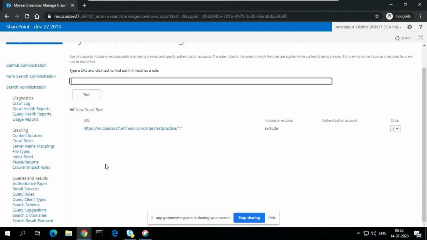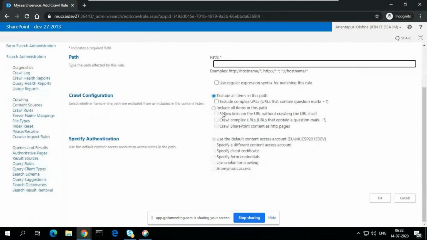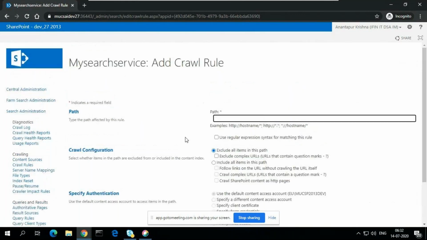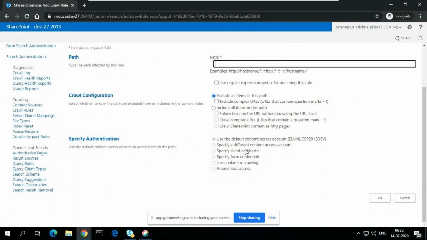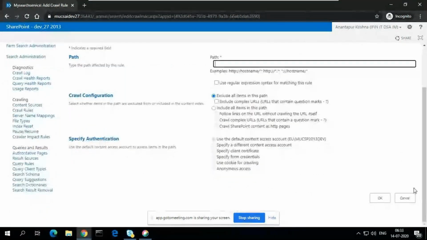Why it is useful is, suppose there are some secure sites, like secure content, that should not be crawled into the search results, then we can set that rule. Suppose we create a secure site collection here, and I exclude that and exclude the complex URLs and click on OK, then the content won't be shown to the other users. It will be excluded from the search results.